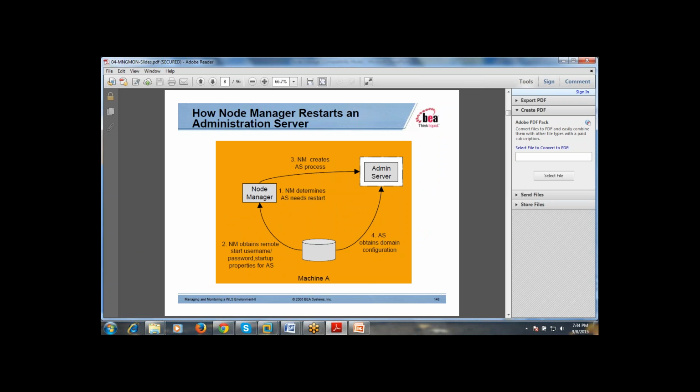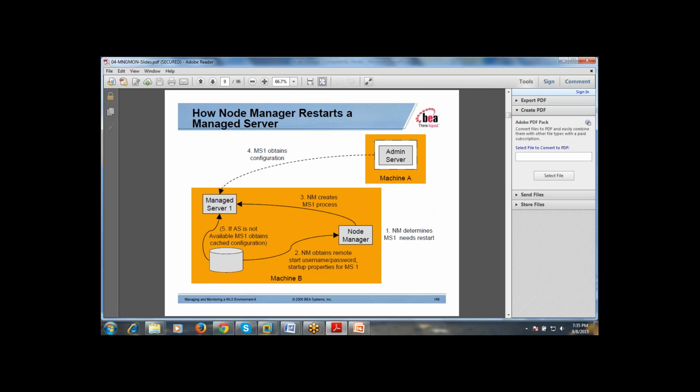Next, we see how the admin server is restarted automatically by the node manager whenever a problem occurs. The node manager decides to restart the administration server instance. At that time, it requires the remote server username and password. Once that is verified, it requires the startup properties for the administration server. Once everything is satisfied, it creates the administration server process, the administration server is running, and finally the administration server obtains the domain configuration. So this is how the node manager restarts the administration server whenever it fails.